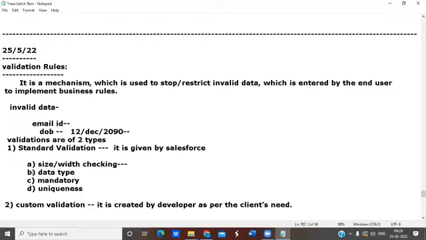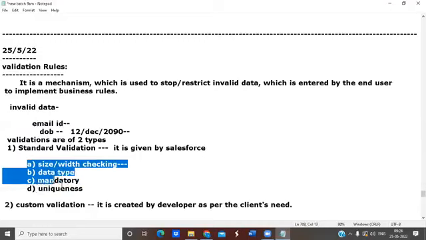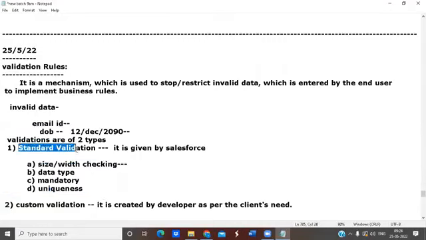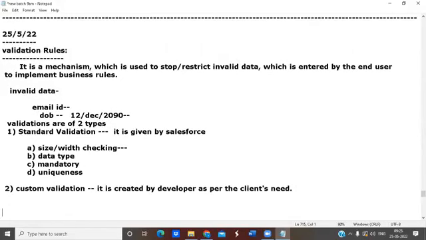So size or width checking, data type checking, mandatory field checking, and uniqueness checking. These are all comes under what? Standard validation. Now I'm going to discuss about custom validation. It is created by developer as per the client's need. For example, listen carefully and try to understand.